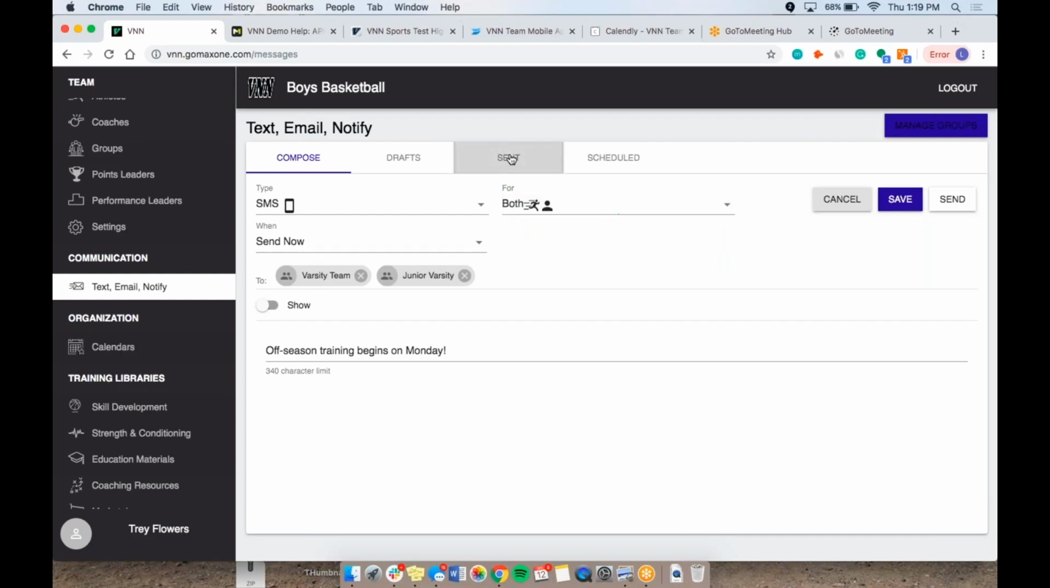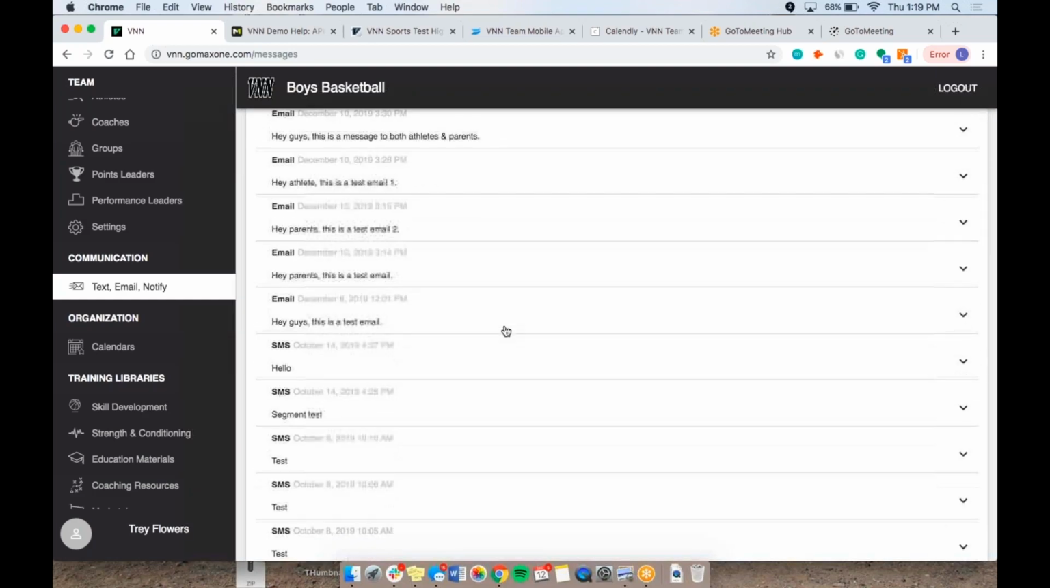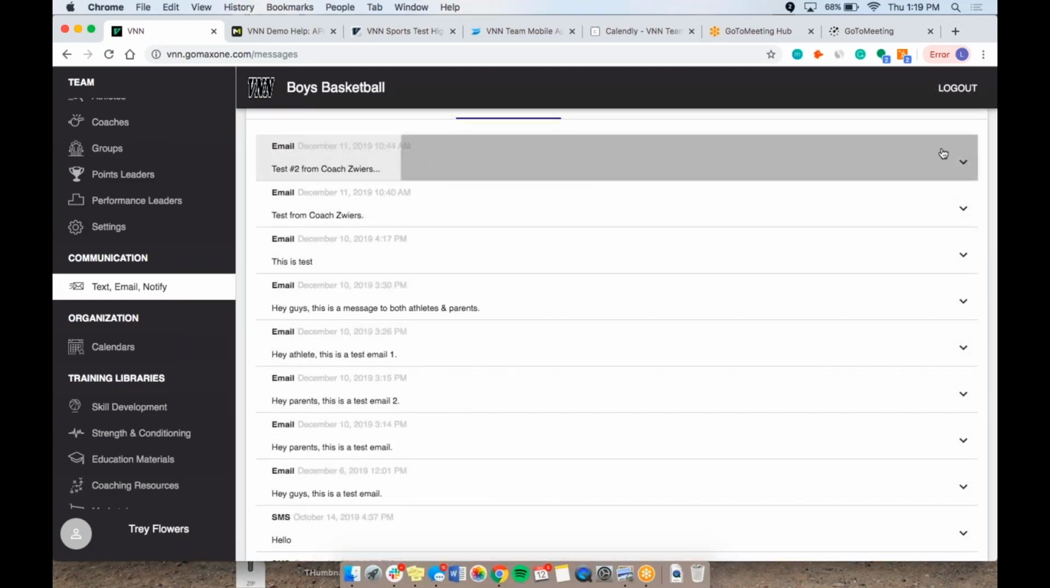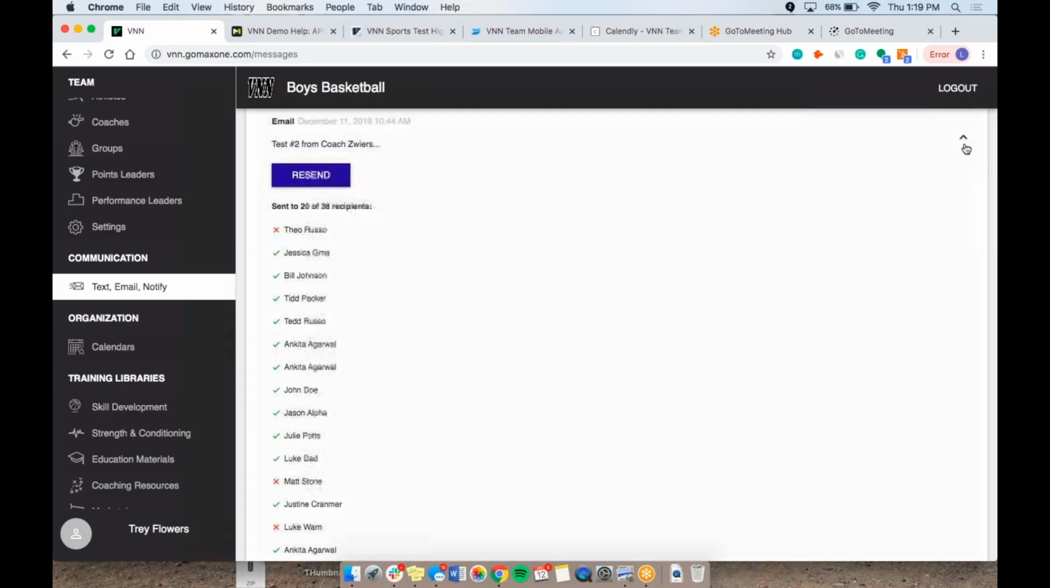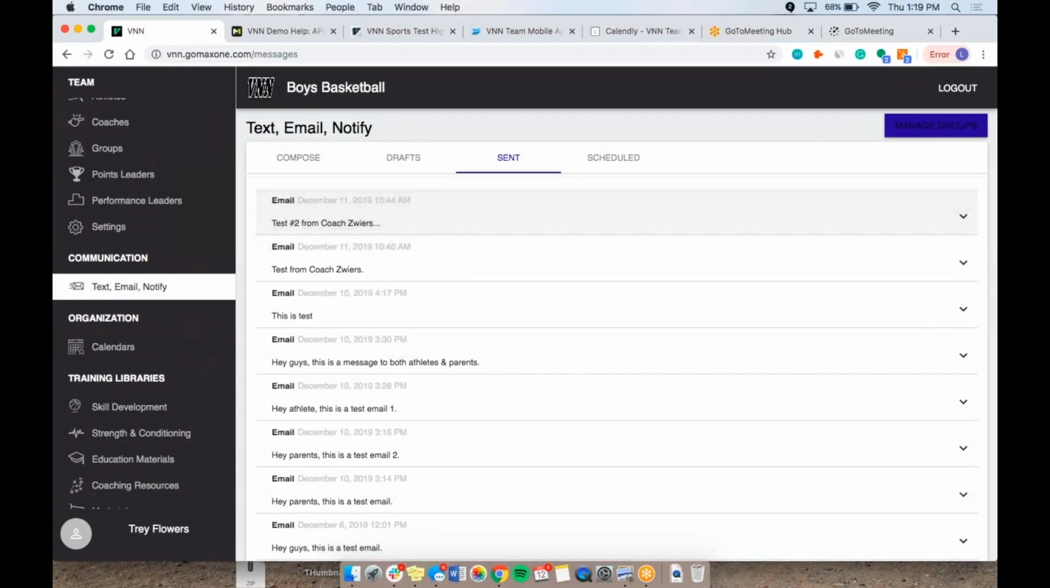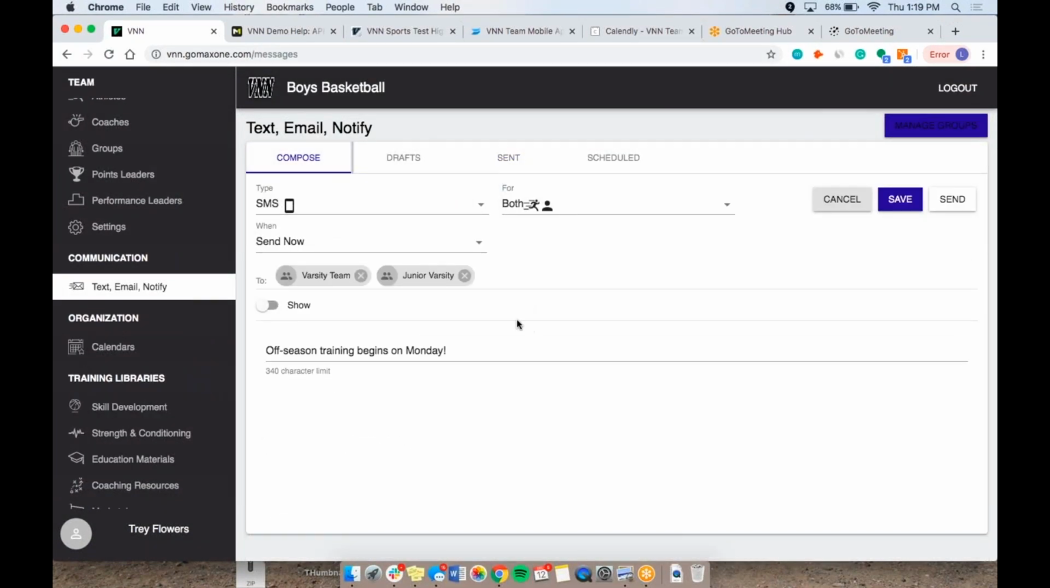From here, you can also see your sent messages. So you can go in and see what messages you've sent. You can see when you sent them, who they were delivered to, etc. That way you're able to keep track of all of your messages to ensure that all of your parents and athletes are getting your information and that you don't have to worry about any mishaps with the communication there.